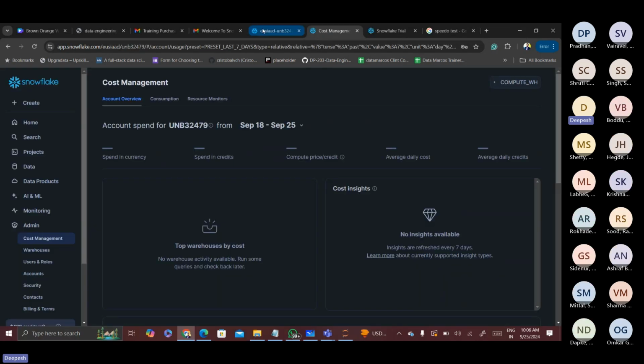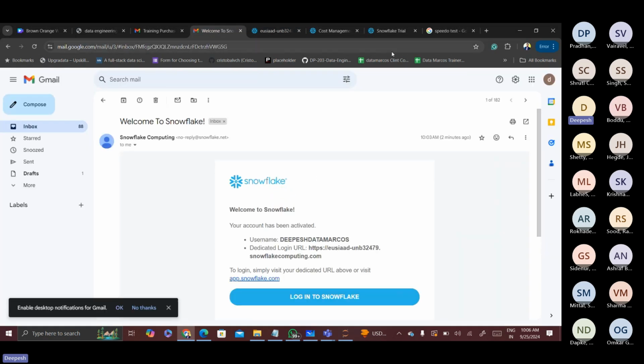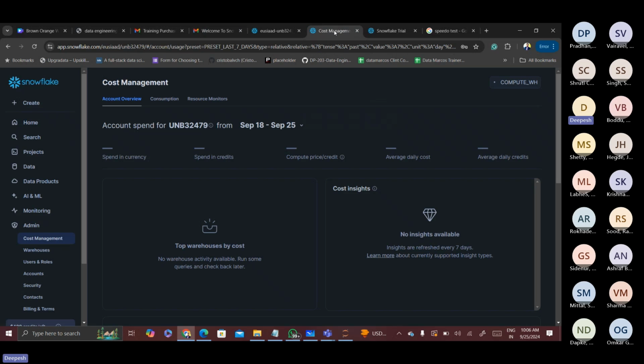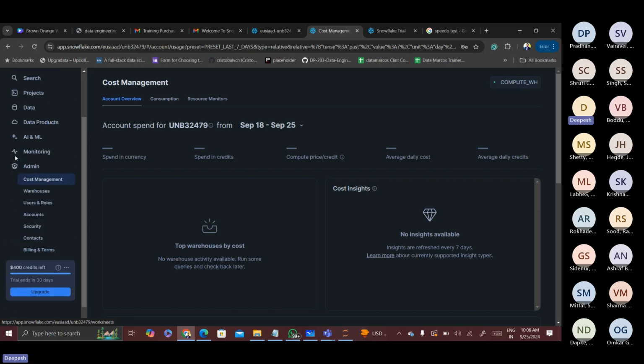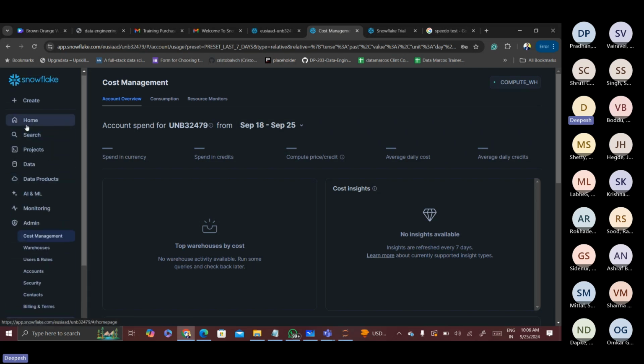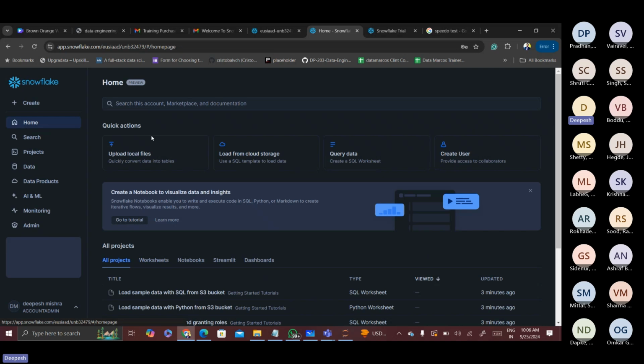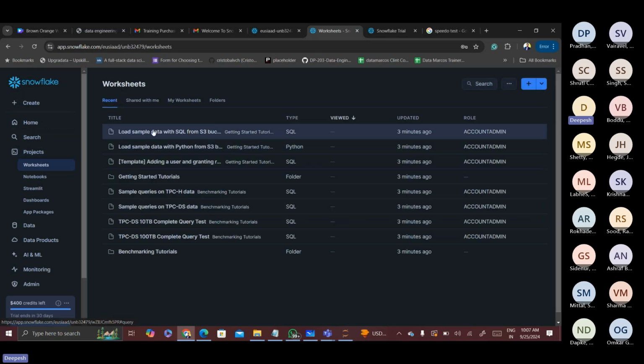Either you can go with the dedicated link and look around. This is the user interface. Here you can see the home section, and you can have your projects, whatever projects you are working on. These are some of the project worksheets we have available.